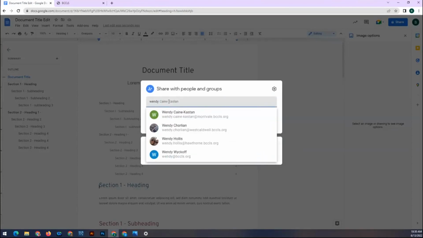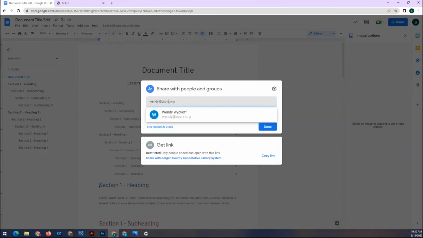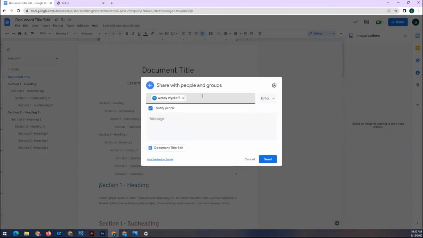So I'm going to send this to Wendy Wyckoff. I added her name in here. It's going to notify her. I can add a message if I want to.